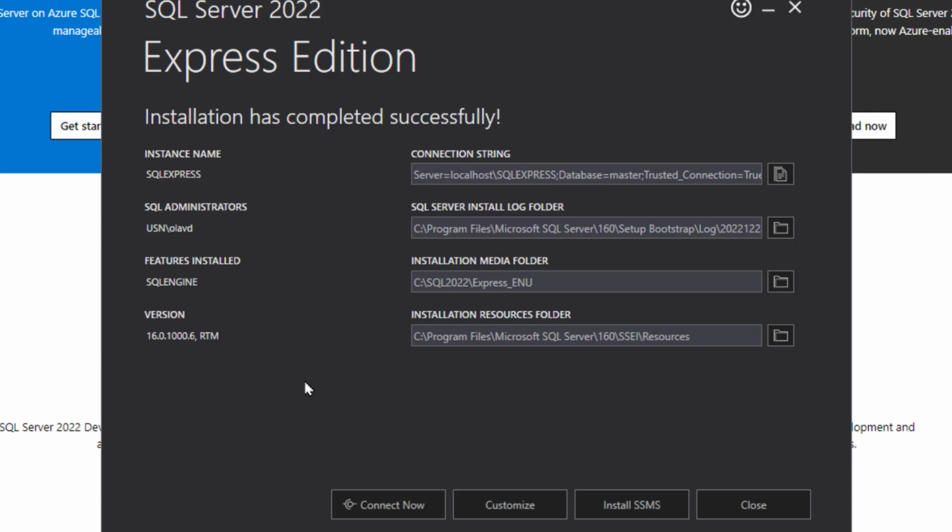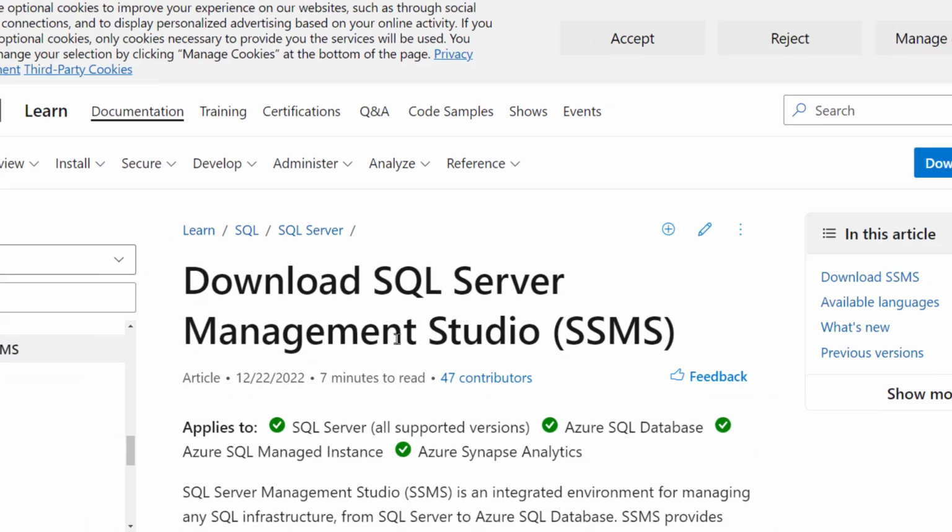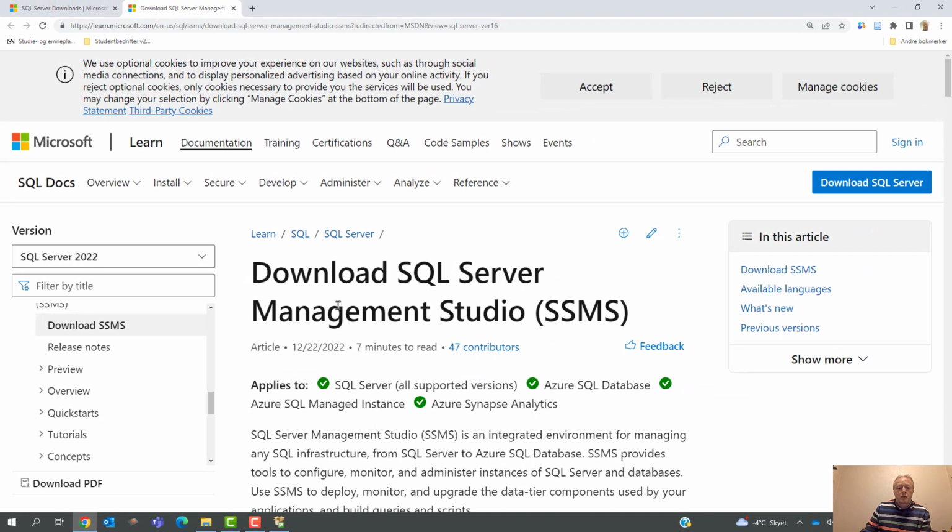That's good. And if you see down here, you also have the option to install SSMS, which is SQL Server Management Studio. And that's what you need to handle the database, to create tables, create queries, etc. So we will also install this one. So I click on Install SSMS, and it will bring you to this website where you can download SQL Server Management Studio.